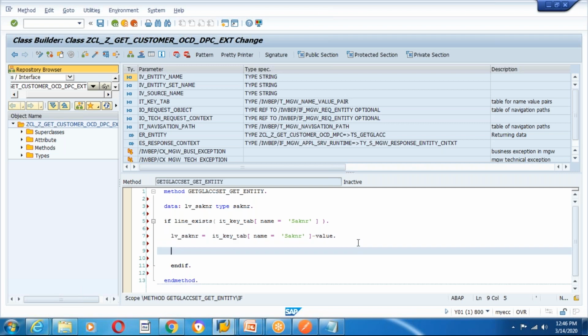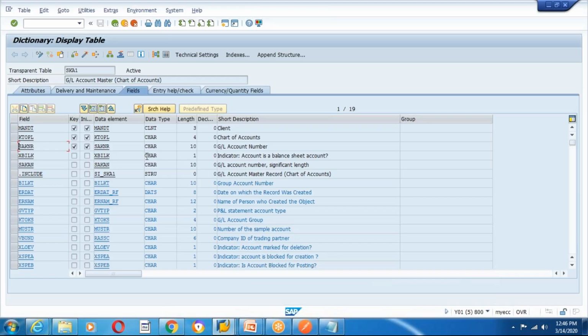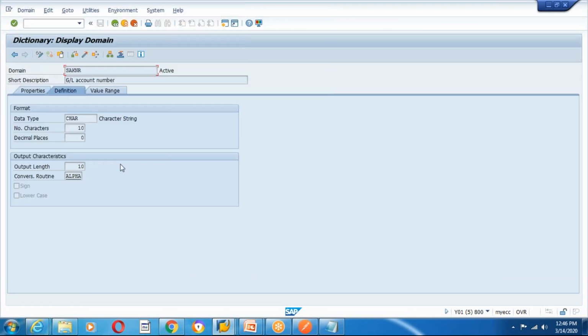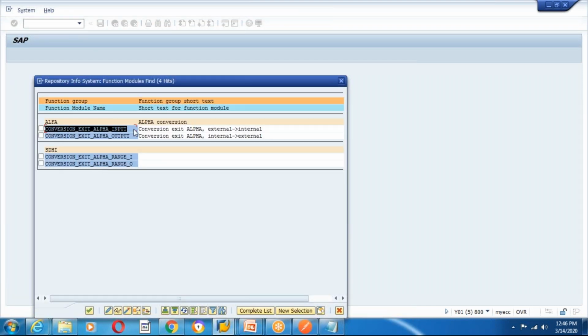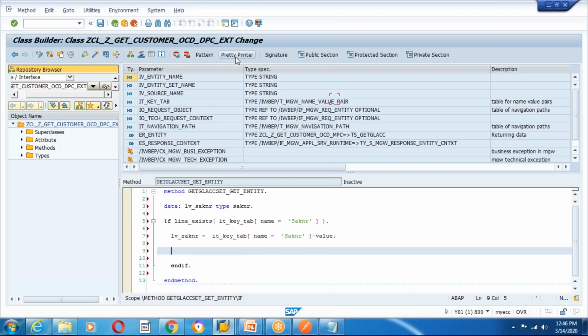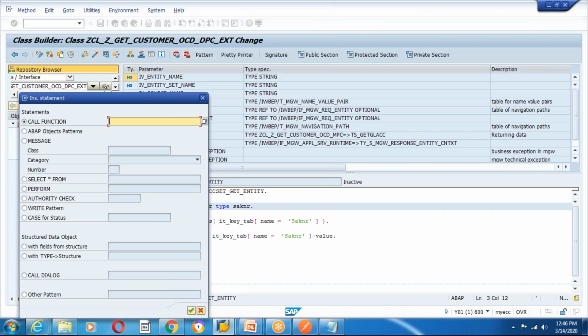Normally, whenever you do this, you need to convert, guys. If I want to convert the data to the internal format, click on the SAKNR, go to the domain, go to the conversion exit ALPHA input. Take this function module, CONVERSION_EXIT_ALPHA_INPUT. Now you understand why I did this: I need to convert this value, guys. Otherwise your select will fail.